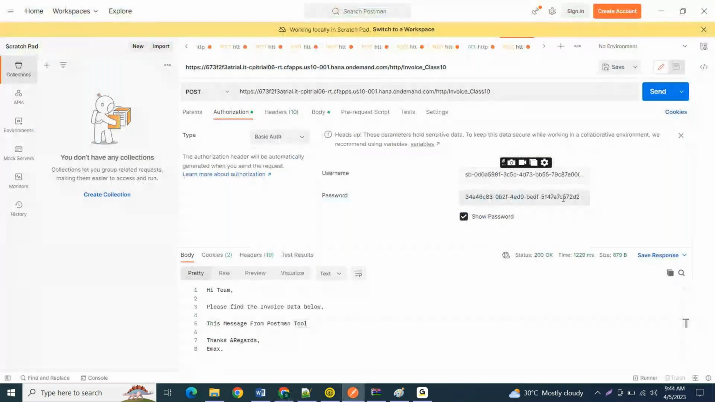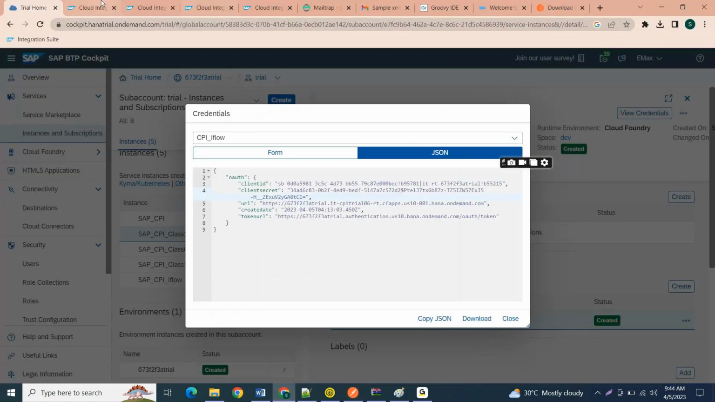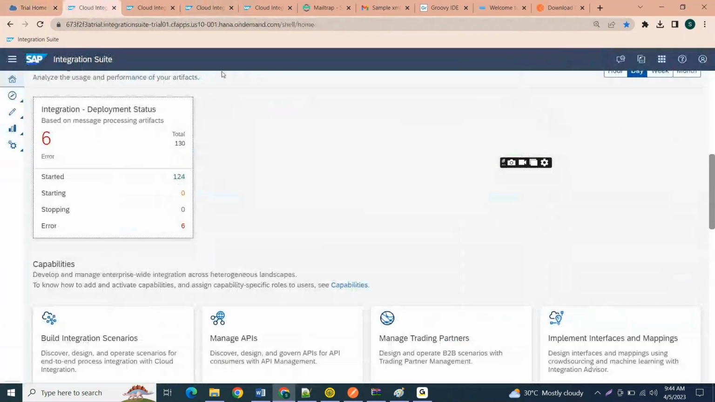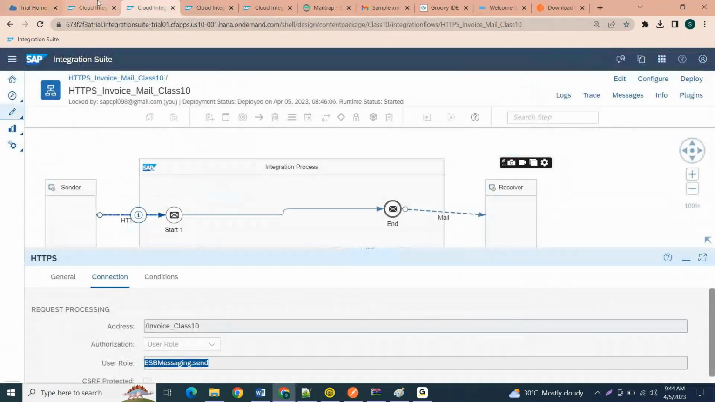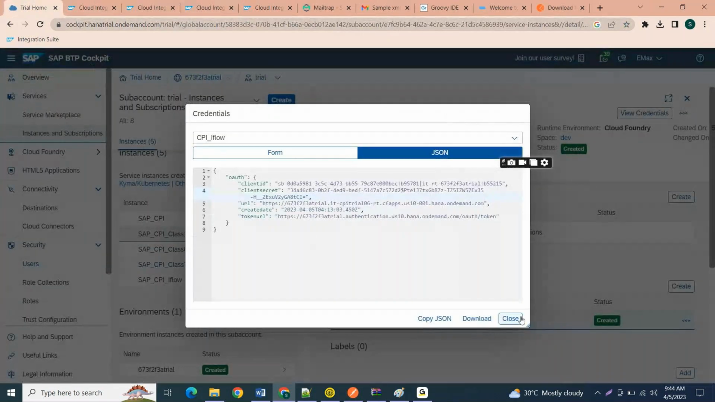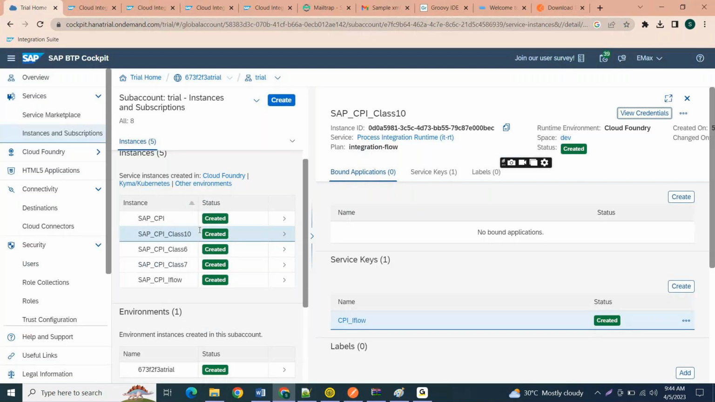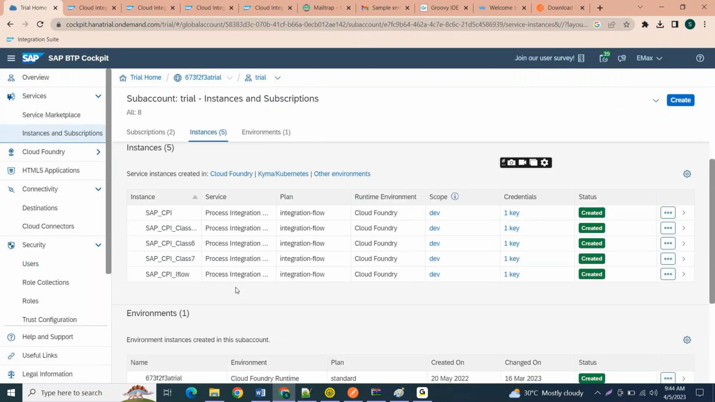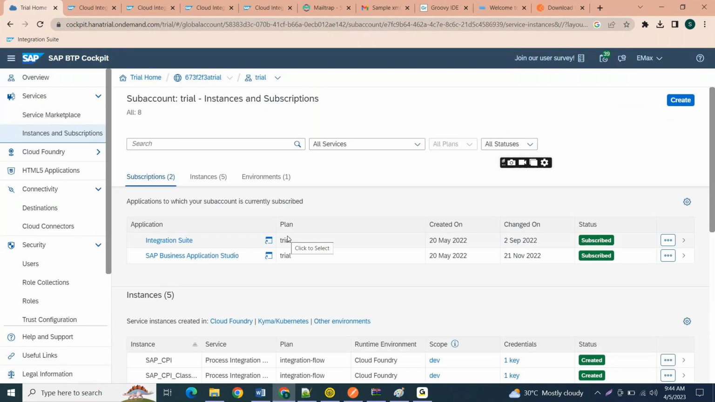Whenever we are creating one new integration flow, if the sender system is multiple systems, every time we have to create a new service instance for every user? No, it is not required actually. This ESB message.send, we can get it by the service instance, or else you can also assign the role to one of the users.